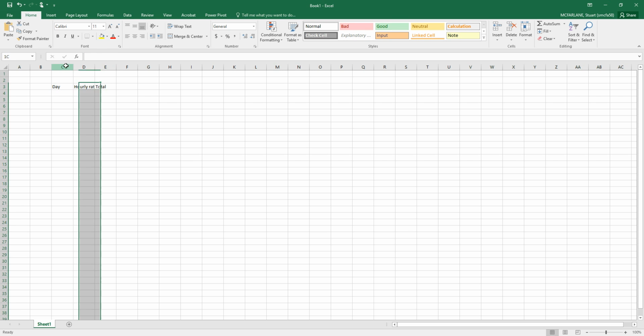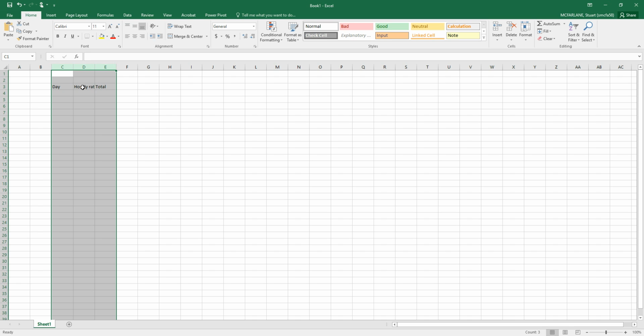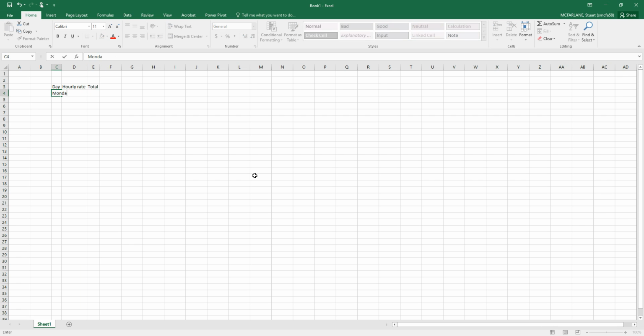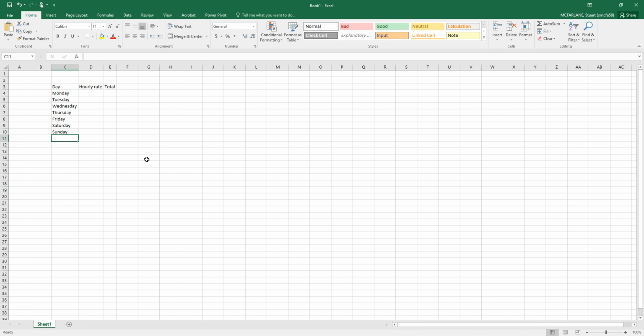Okay, quick trick, if you haven't learned this one from class, highlight the columns that you want to fix up. If there's any overlap in the text, see how that's hourly rate should be in there, but all I can see is hourly rat. Hover over so that you're going to adjust the width, but double click, and it fixes it so that it's just wide enough for what you've got in there. Alright, so day, we've got a Monday, Tuesday, Wednesday, Thursday, Friday, Saturday, and a Sunday. Okay. Double click, fix it up.